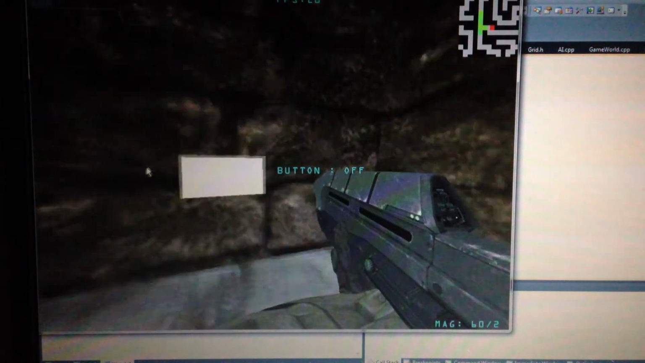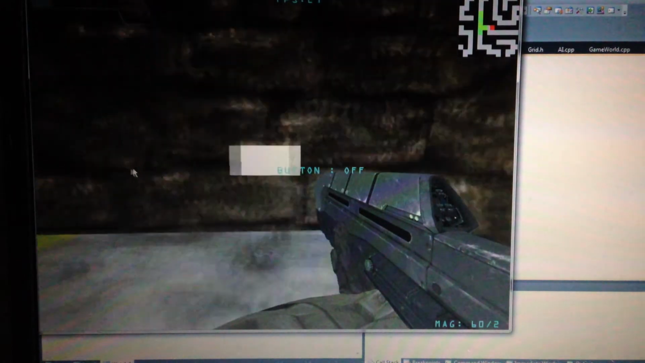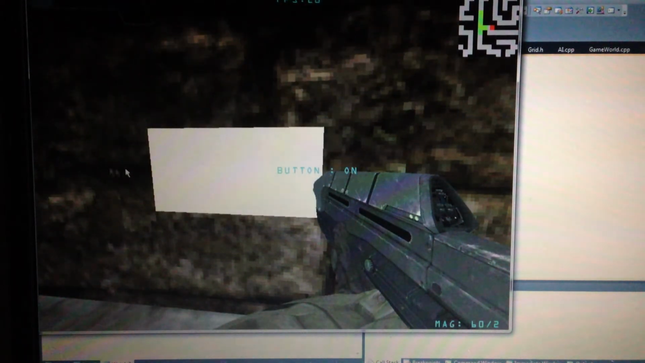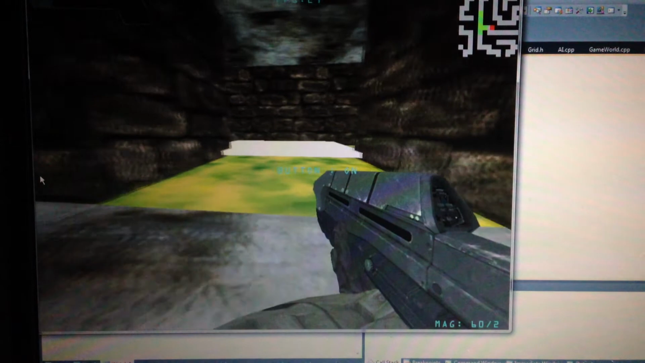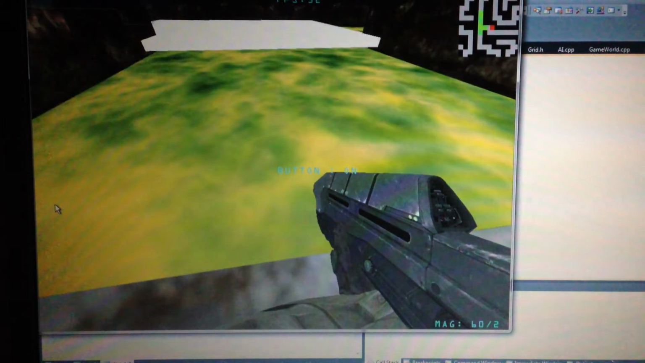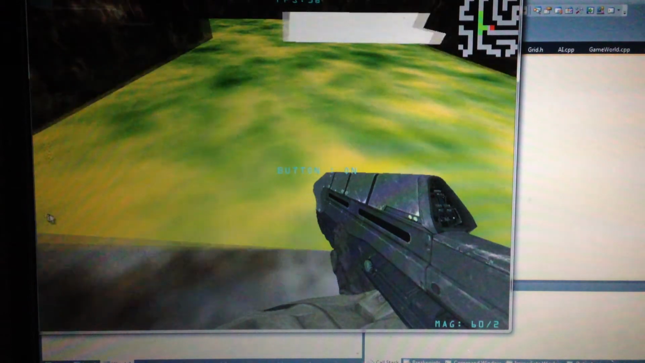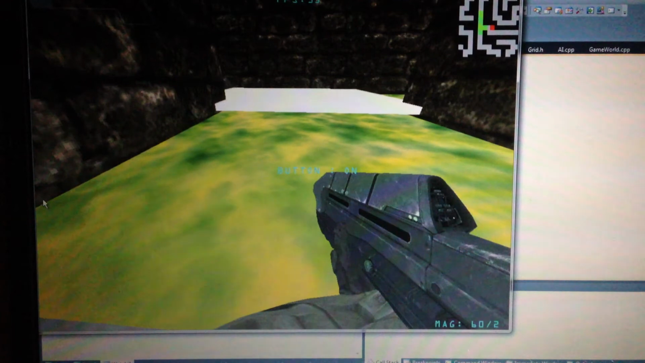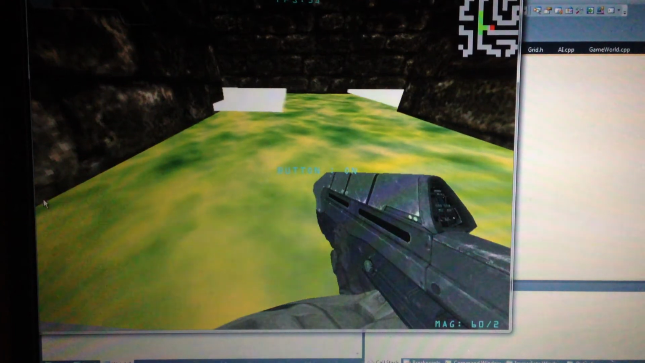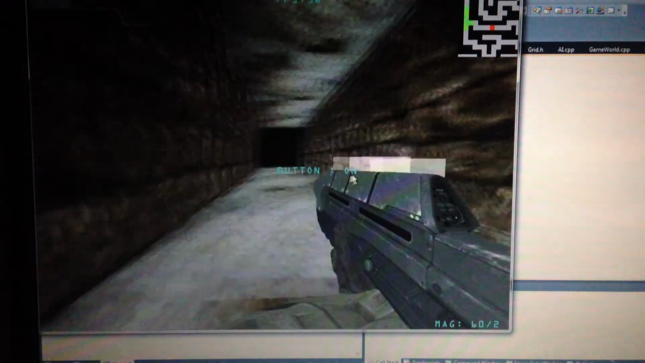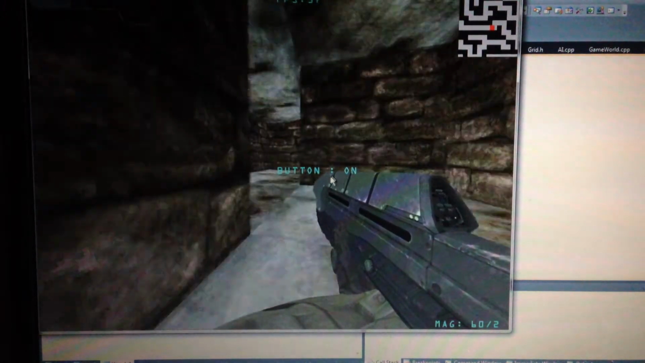So this is the button. I have a raycast going on, so it'll only appear when you're actually somewhat looking at it. You turn it on, and you've got platforms going over there, but you can't go over there, you have to find another way around it. And as you can see, there's lava. What I'm talking about is acid. So let's go. But basically, that's all I wanted to show you guys with the platforms.